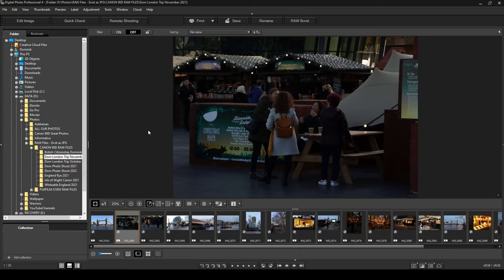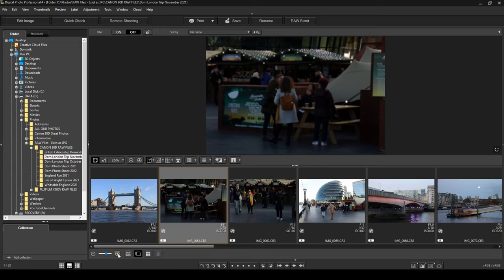Okay, if I do increase the thumbnail size, you'll see you can make your thumbnails bigger, but then your main preview window gets much smaller. That's one thing to note.